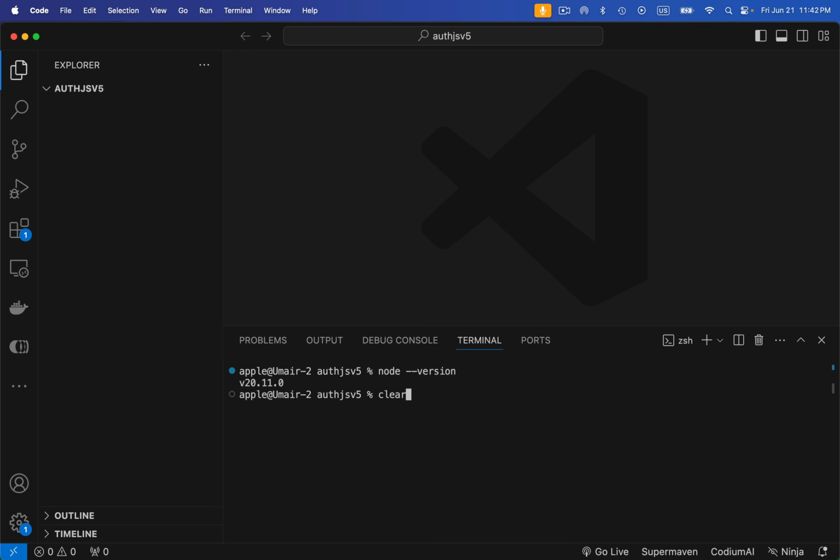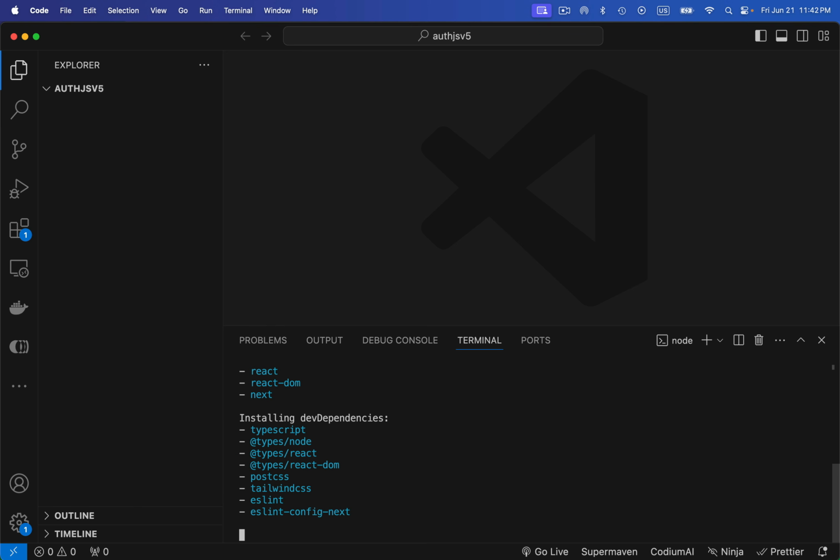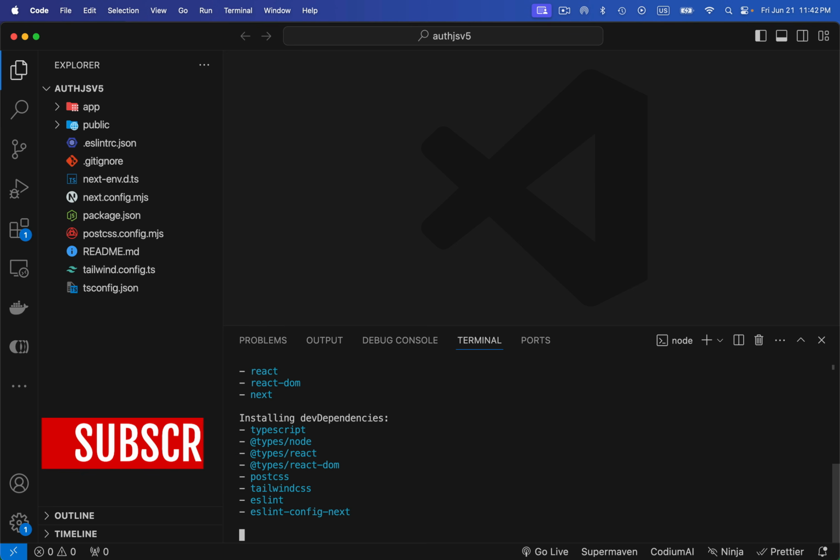So I'm going to be clearing this out, and let's write this command: npx create-next-app@latest space dot, because I don't want to create a new folder in this particular folder which I've already opened. So I'm going to hit enter. It's going to ask me a few questions. I'm going to start off with TypeScript. Yes. ESLint, yes. Tailwind CSS, yes. Source directory, no. App router, yes. This is a very important point. And no for import alias. So this is going to create a new Next.js project.